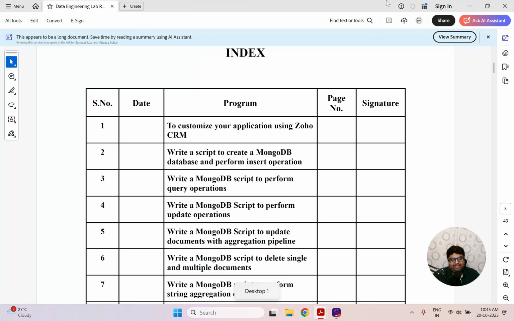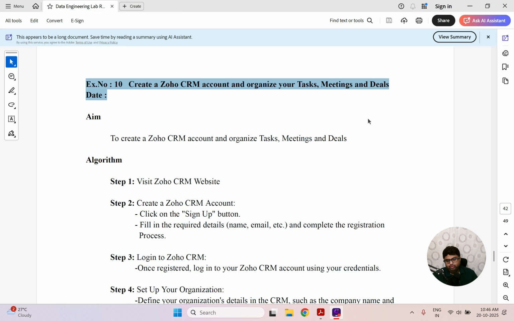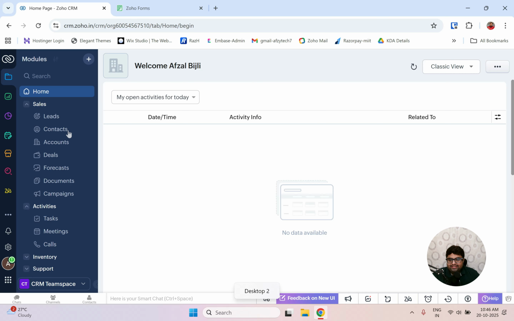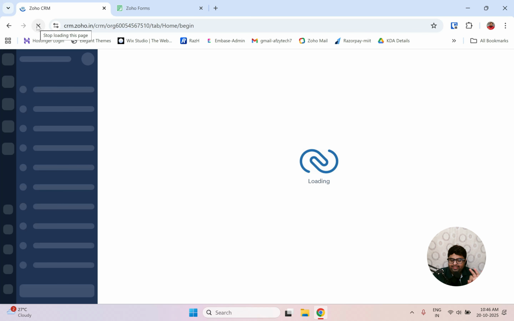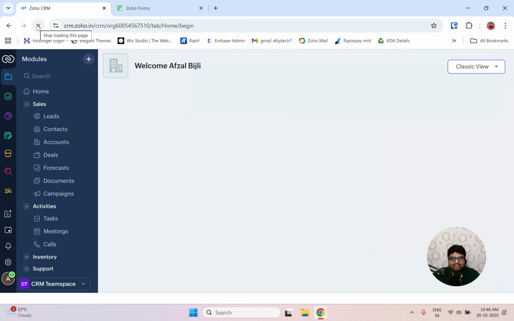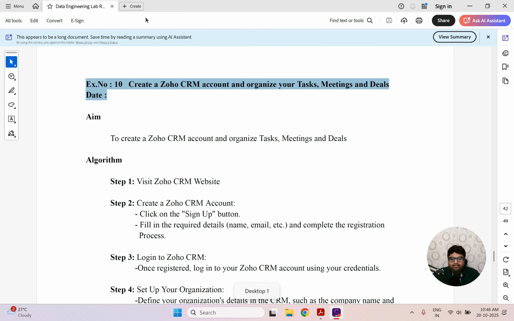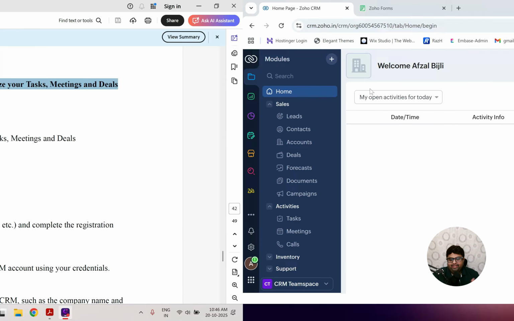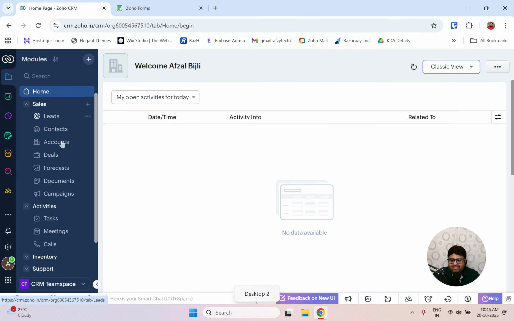Okay guys, so let us move to the next experiment of Zoho, which is exercise number 10. Create a Zoho CRM account and organize your tasks, meetings and deals. This is also a very easy experiment. It's nothing. So what we can do here, inside the Zoho CRM itself, we are in the Zoho CRM. So what are the three things we need to create? Tasks, meetings and deals.